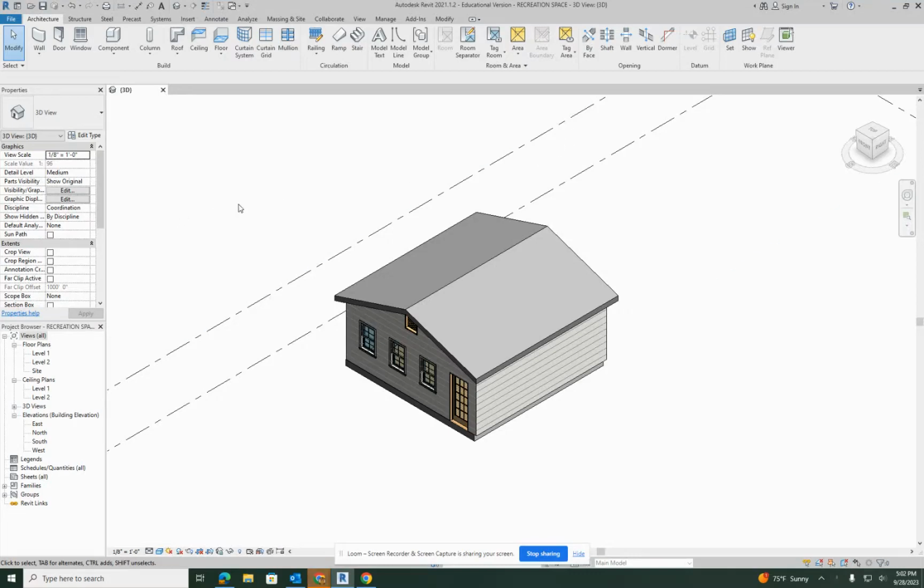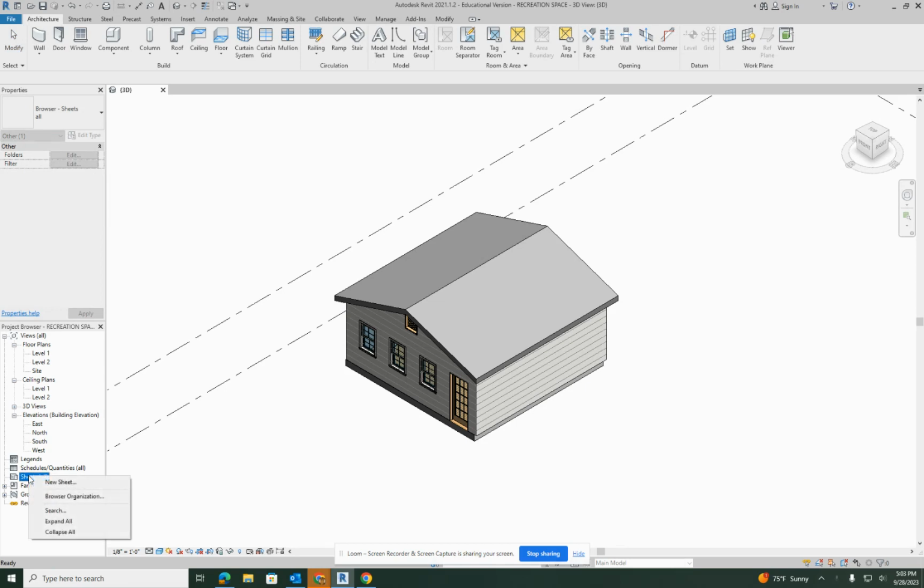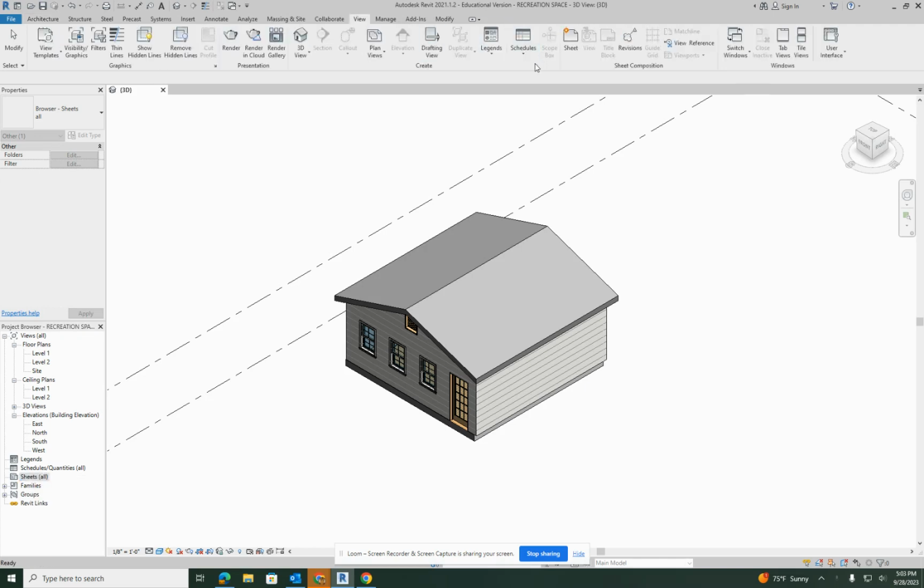All right, so we're going to journey on from where we left off. So far we have all the components that we need for the small building, and our next step is just to do the documentation. So we're just going to do it all on one sheet. We're just going to start a new sheet by clicking on sheets, click on new sheet, or we can also go to view and scroll over, I think, and click on sheet.